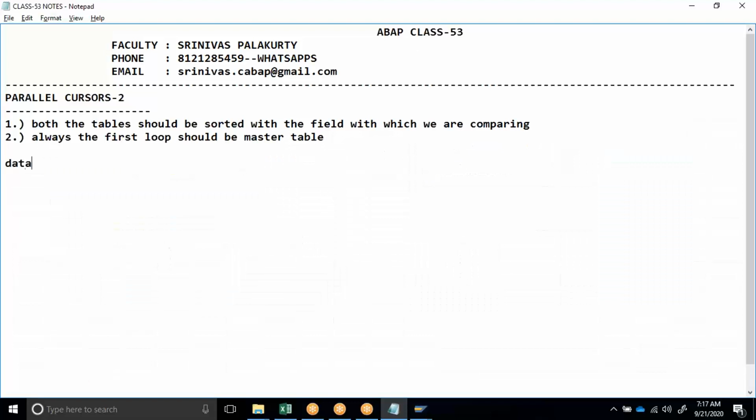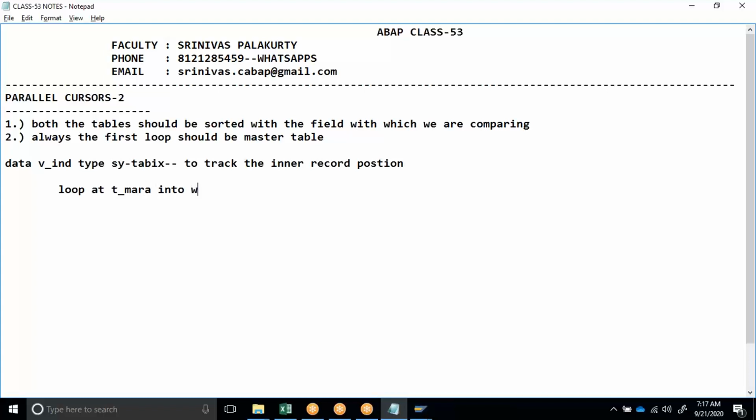So once it is done, we are declaring one variable, index, to track the inner record position, followed by loop at t_table1, for example MARA, into work area MARA. Example only we are taking. Then loop at t_table2, for example MARC, into work area MARC, from v_index, and endloop, and endloop.